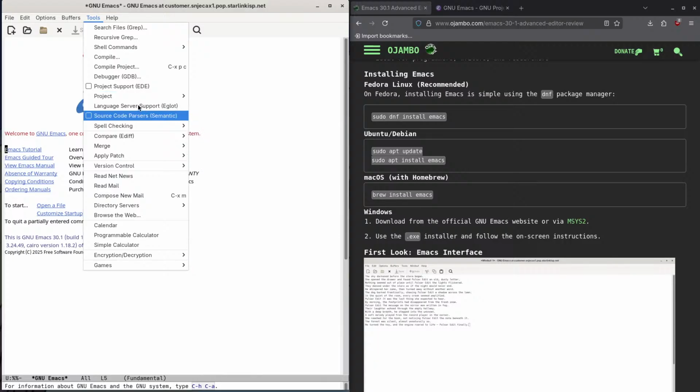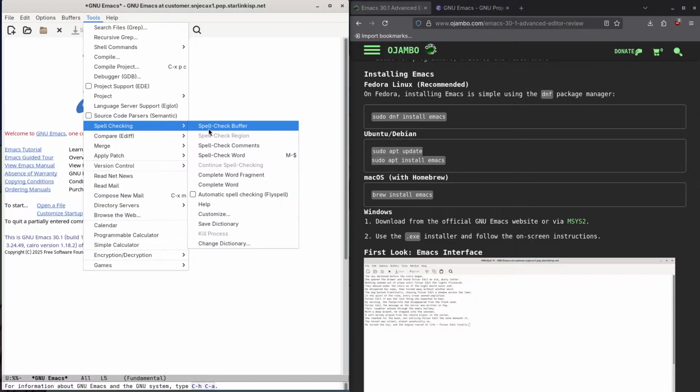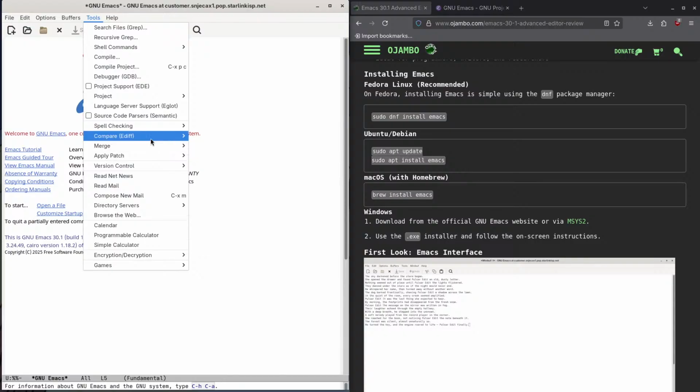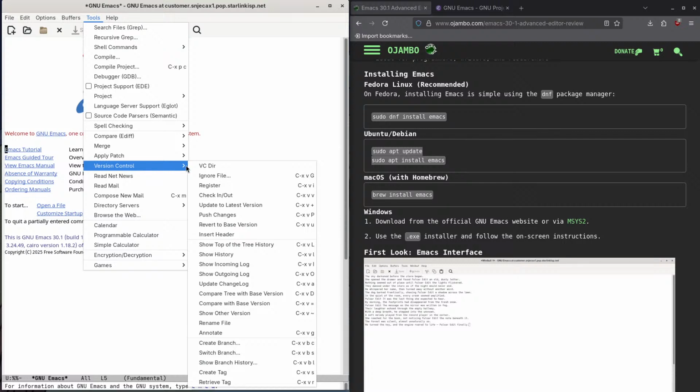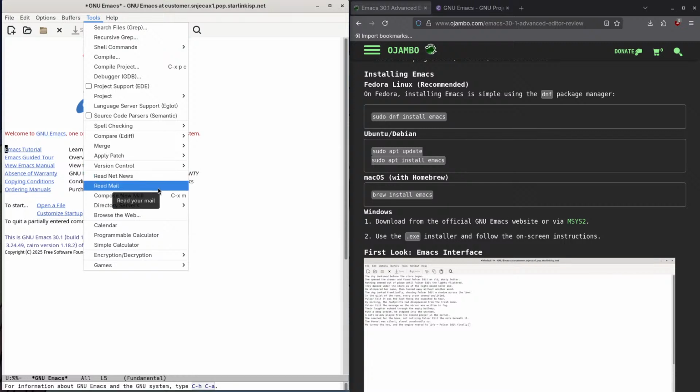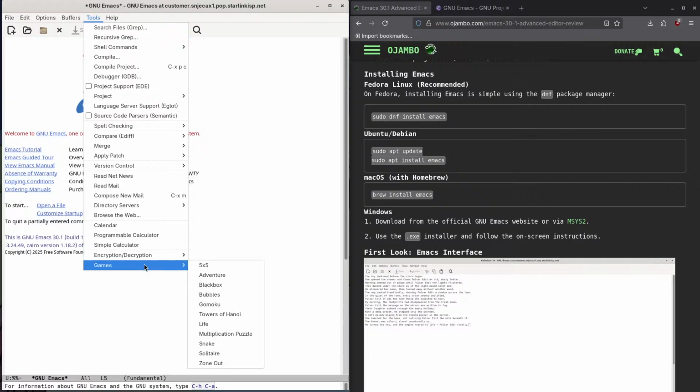It goes on and on. Language server support using eglot. Source code parser, semantic, spell checking. I actually, this is not enabled by default. I believe I had to install a plugin or an extension for this, I'll show you that. You can compare using ediff. You can merge, apply patches, version control, as you can see here. You can read Usenet news, read email, compose an email, browse directory servers, also browse the web. You have a calendar, a programmable calendar, a simple calendar. You can encrypt and decrypt, and you have games.